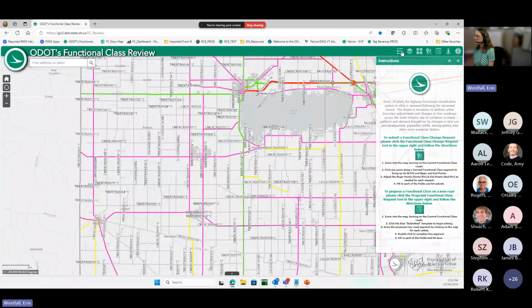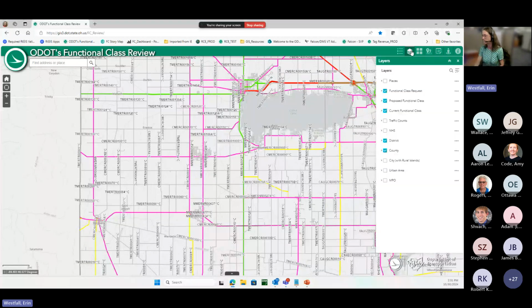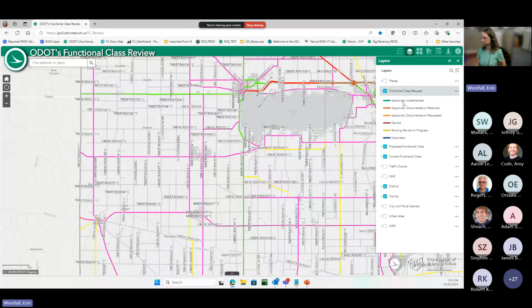Starting here on the left, you've got your legend showing all the layers: the request layer turned on, and the current functional class, as well as district and county. Over here, you'll see all the different layers that we have. We have the functional class request layer, which is symbolized on its approval status, so hopefully we can do a good job of tracking where it's at in the process.